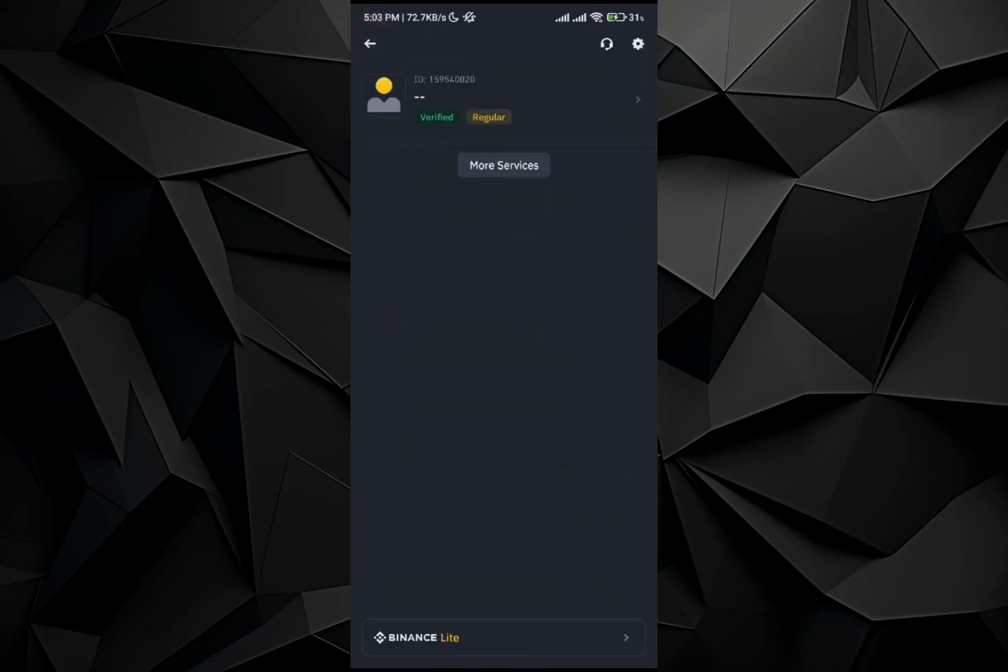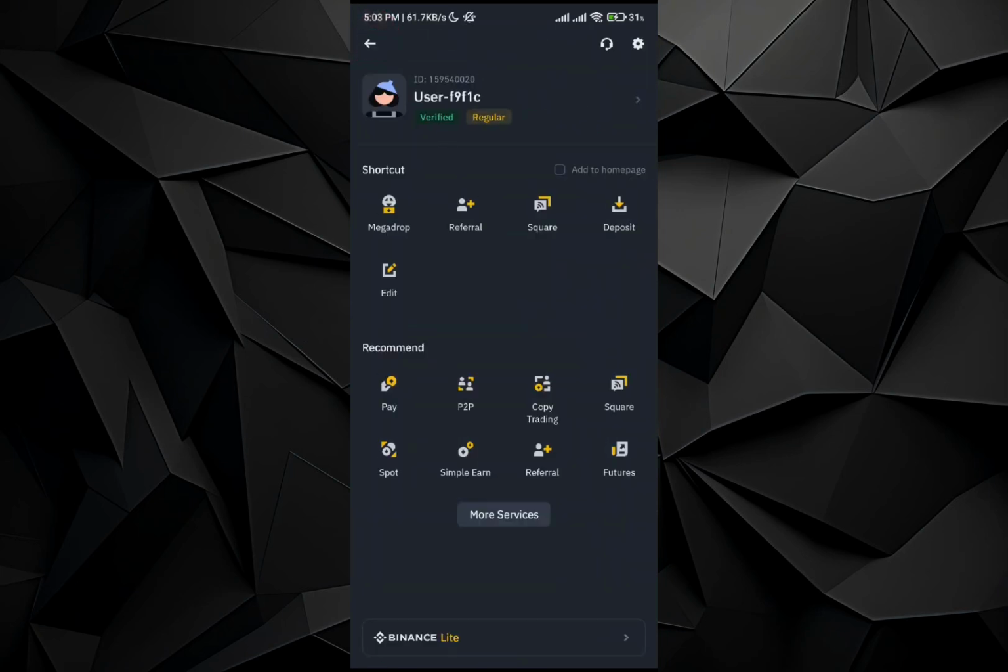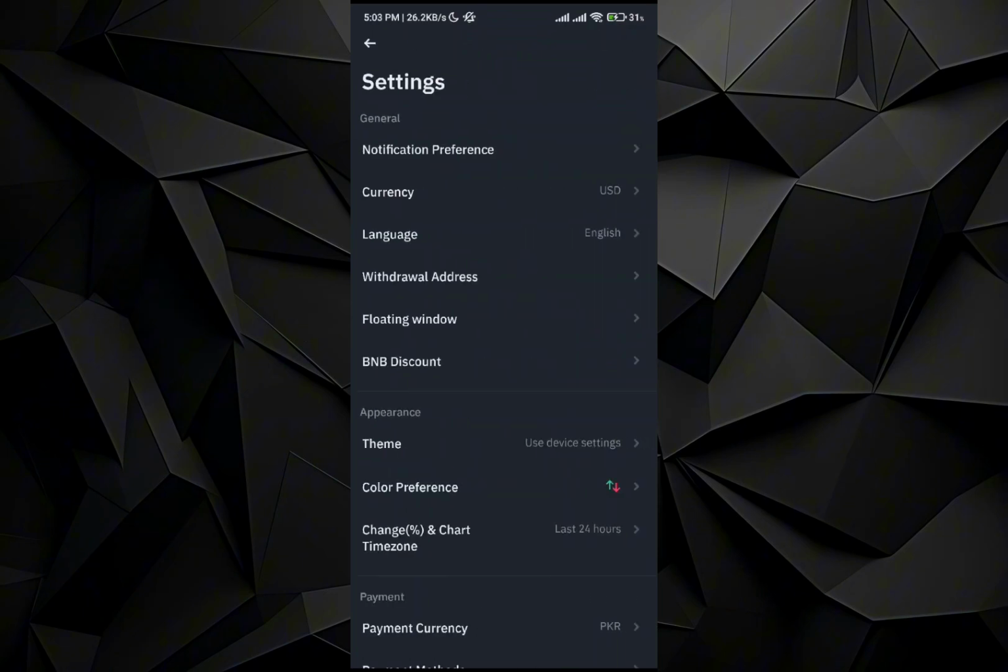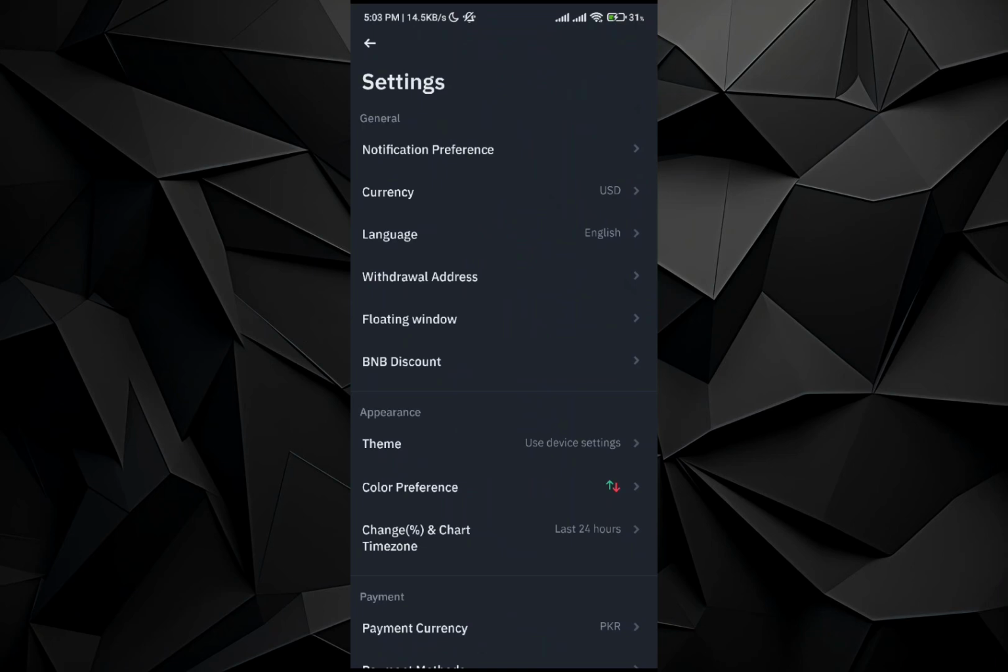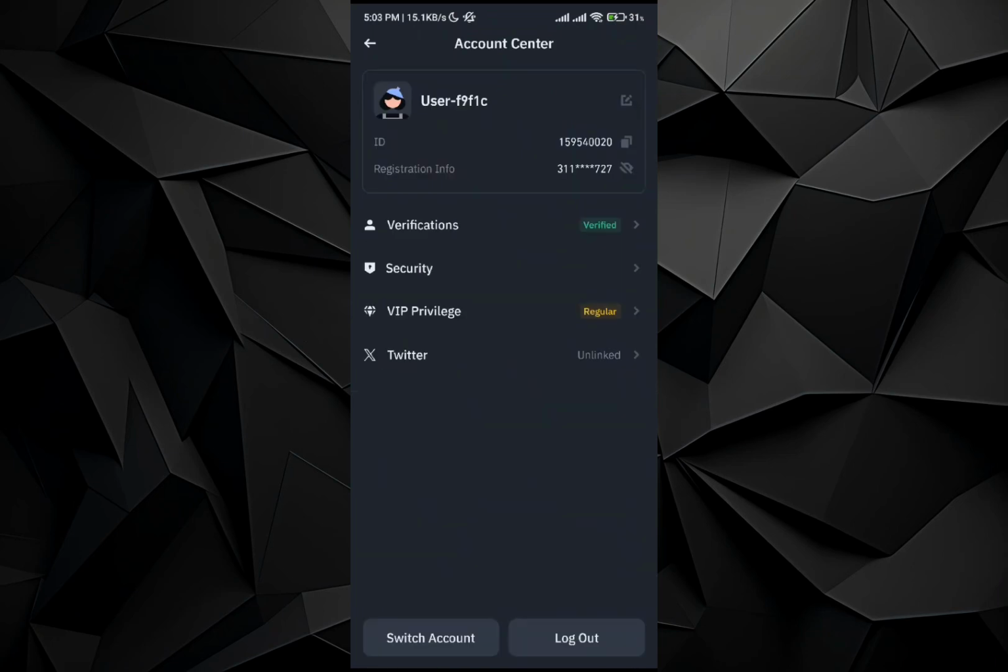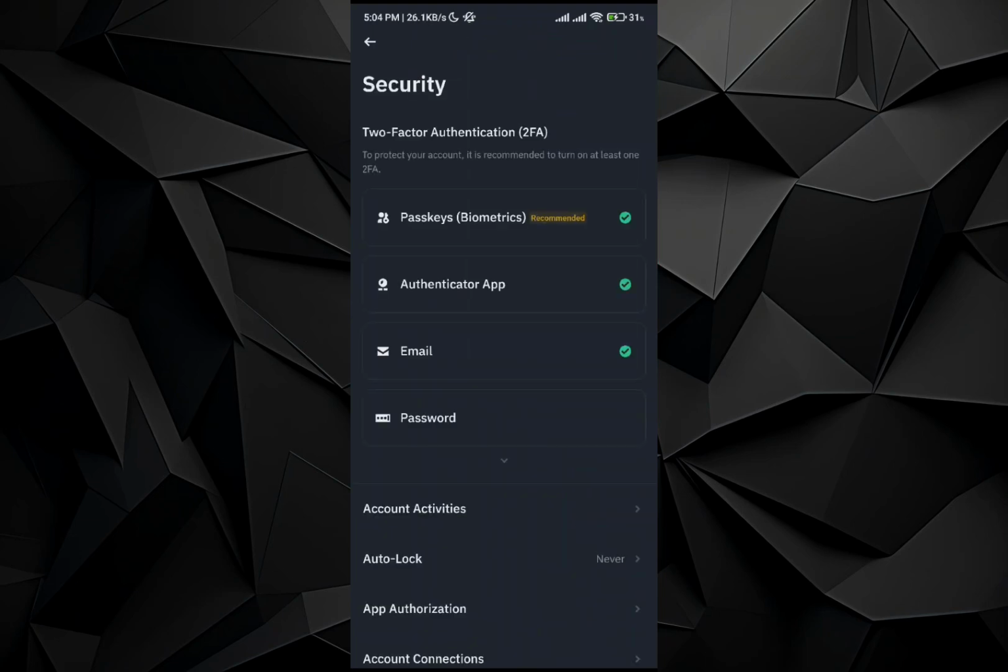Once you go to the Binance, here you will see different sorts of settings. Go to the setting on the top right corner, then find the option of the Google Authenticator, which must be in your profile section. Go to the account center, and in the account center go to the security. Once you're in the security section, you will see the Authenticator app.